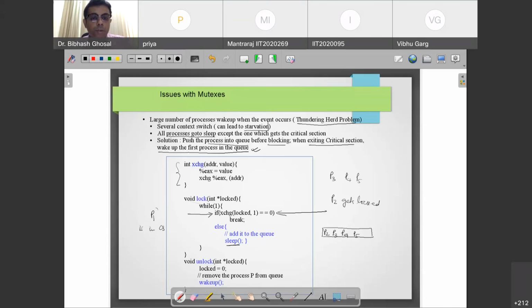Now, let's look at what happens to P1. P1 now is done with the critical section. P1 proceeds and comes in the exit section of the code. What should P1 do? P1 should first of all make the lock equal to 0, analogous to turning off the bulb. And then it removes the process from the queue. Which process? The one which is at the head of the queue. So it's the responsibility of P1 to wake up this particular process. So it sends a signal called wake up. This wake up is actually meant for process P2, which is sleeping.